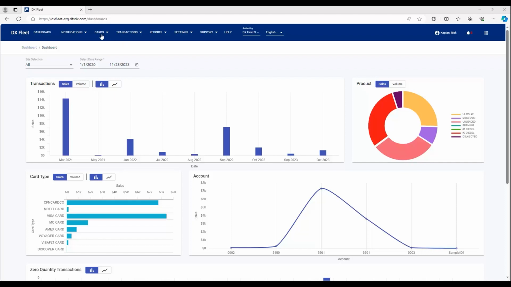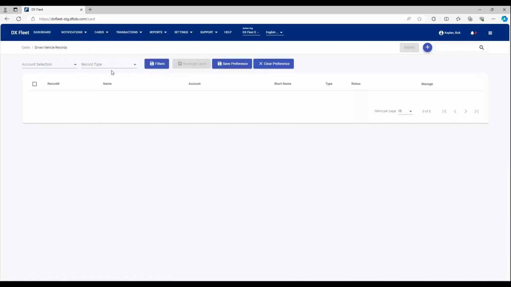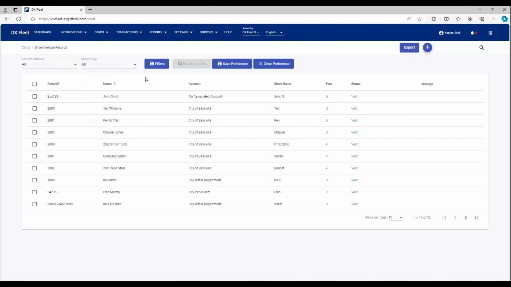UX Fleet Cards. To access cards in the system, go to the Cards tab and click on Driver Vehicle Records. These are cards that were already entered into the organization.